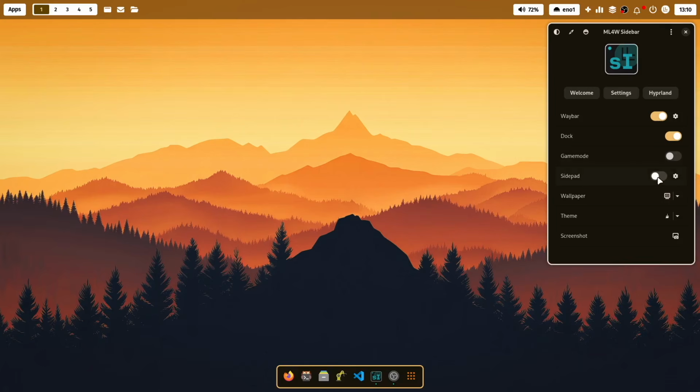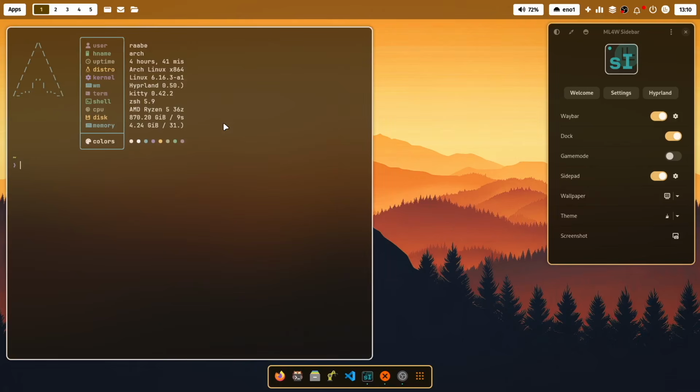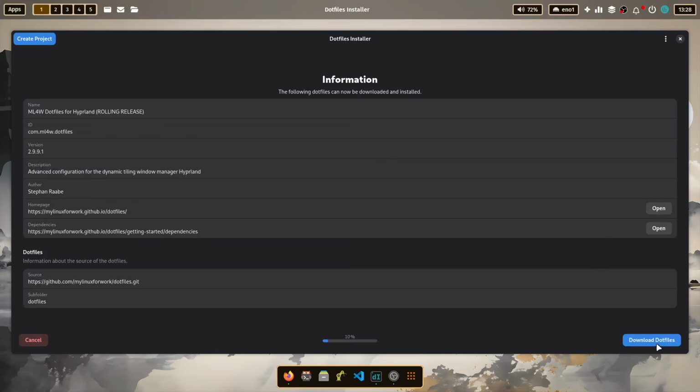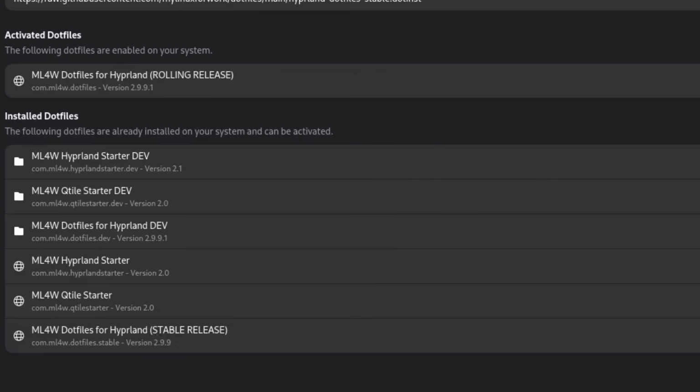Another new feature is the new Sidepad. The new Sidepad is an experiment and is an interpretation of a scratchpad, but positioned on the left side of your screen. It can be toggled with a key binding and doesn't block access to the apps in the background. At the end of the video, I will show you how you can easily update your existing Dotfiles with the Dotfiles installer. And even more, with the Dotfiles installer, you can install different Dotfiles in parallel. You see, a lot to show.